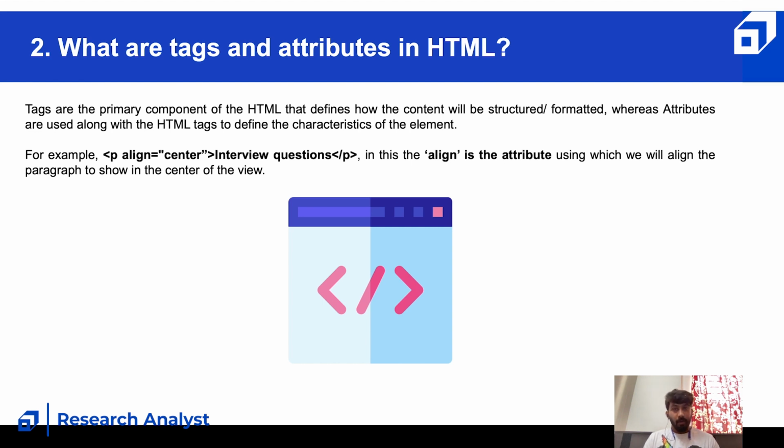Tags are the primary component of HTML that defines how the content will be structured or formatted, whereas attributes are used along with the HTML tags to define the characteristics of the element. Again, tags, as I already told you, are the most basic components of an HTML code. Why is it common? Because every single thing which you're going to enter, it could be a text, it could be an image, it could be a video, doesn't matter, everything will be within a tag.